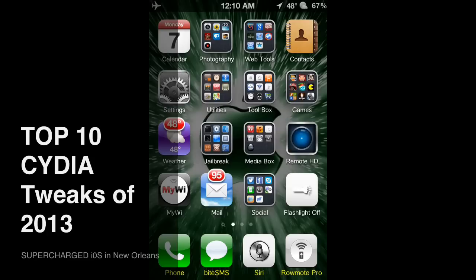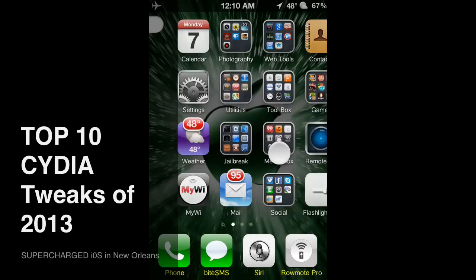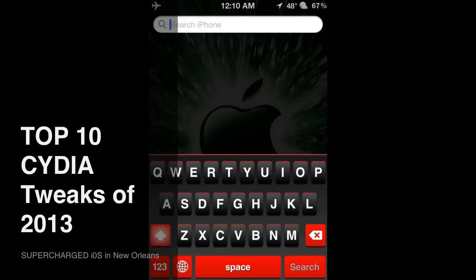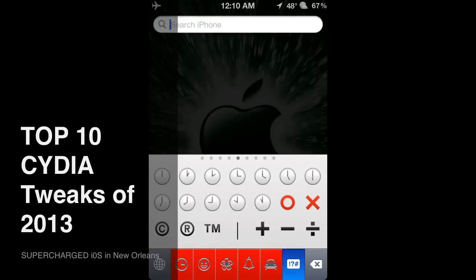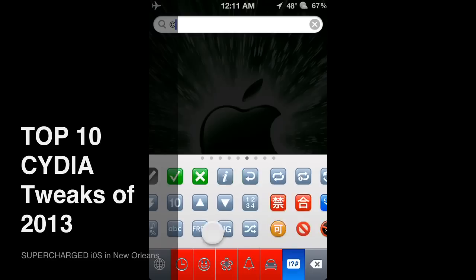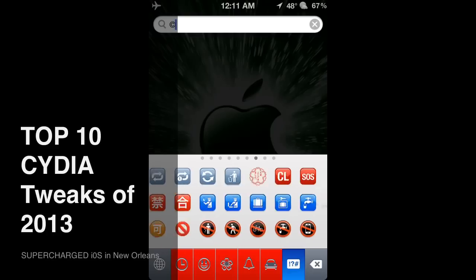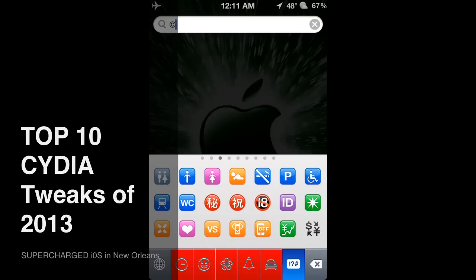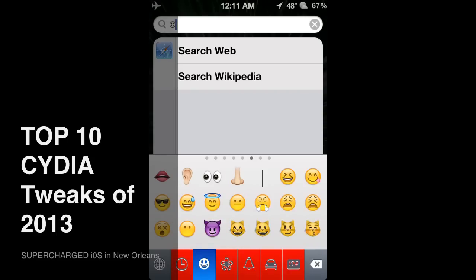Okay, so we're going to move on to number 9, which is Emoji Pro. Now, Emoji Pro is really cool, as you can see right here. See how all these things popped up? Now, there's pages and pages of them. That's just one logo. If you look down here, there's several more of them, and they all do the same thing.